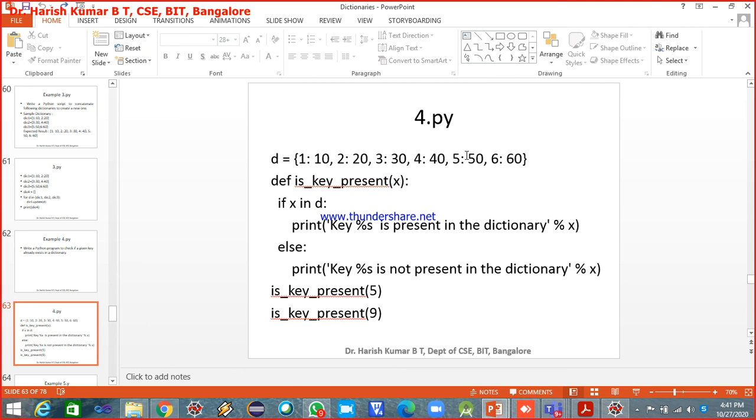This is key and it is its value. It says present, and in the second call I'm passing 9. So 9 is not there. It says key so and so is not present inside the dictionary. Okay. Now if I ask you to look for the value, check whether this value is present inside the dictionary, then the in operator will not work.